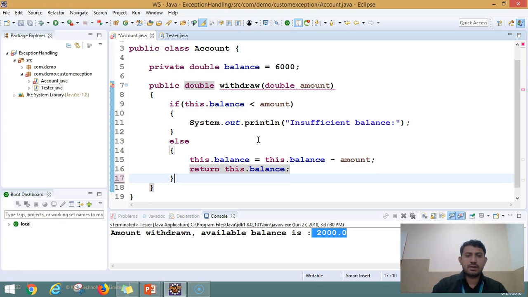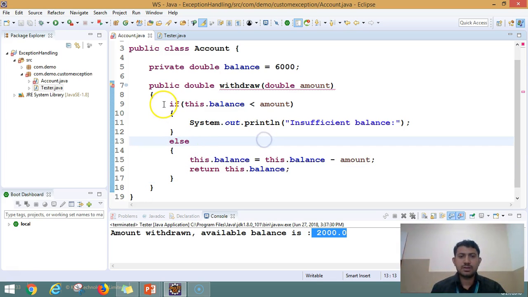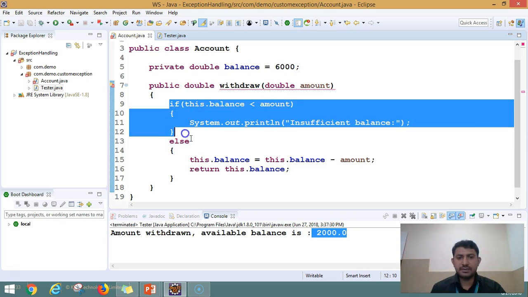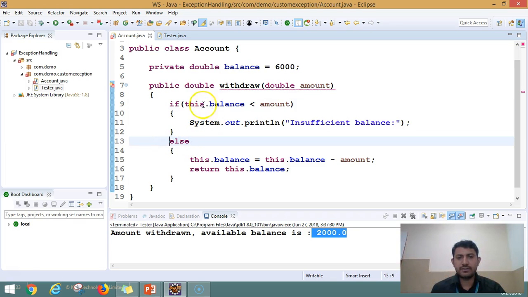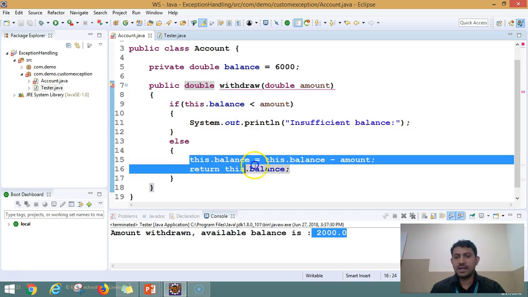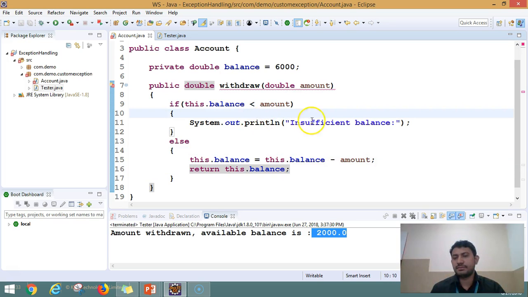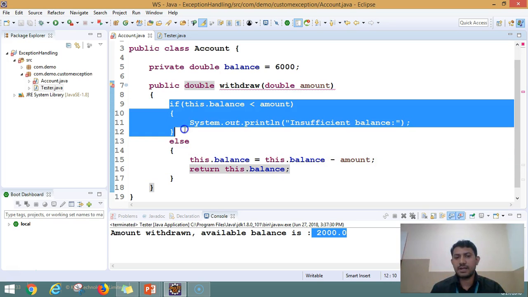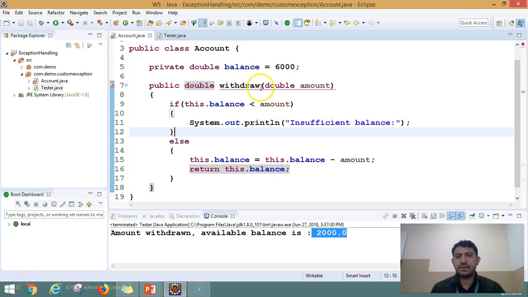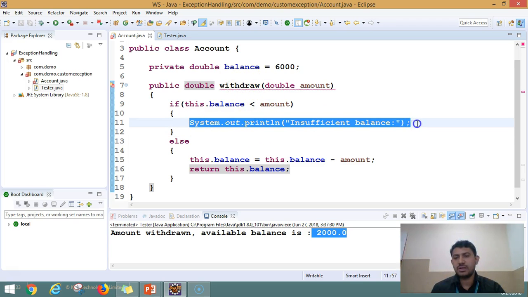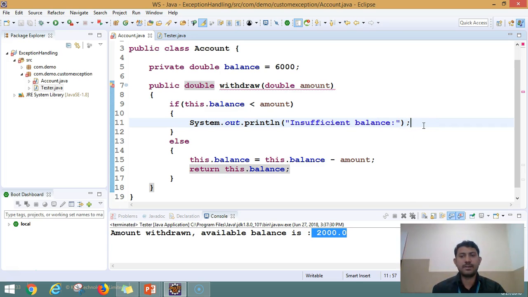Now look what is happening here. There is an if statement and there is an else. We are expecting some value to be returned from this method, which is a double type of value. The else has a return statement, not the if. We don't have any return statement in the if. So what if the balance is lesser than the amount? It will go to this if condition, and then it will execute this statement, and there is no return. That is the reason it is giving the error. So I should return some value.